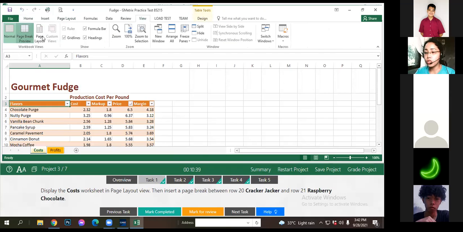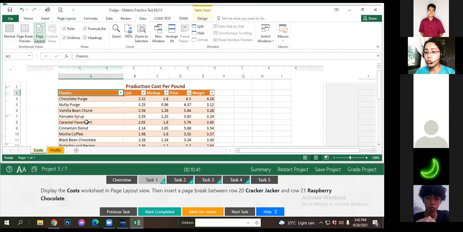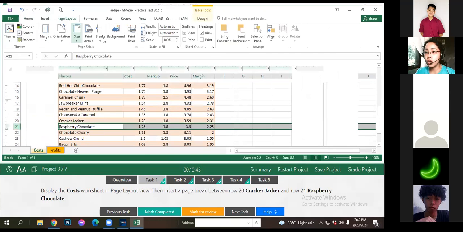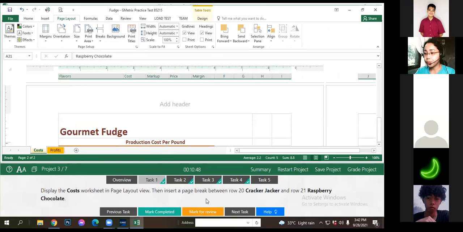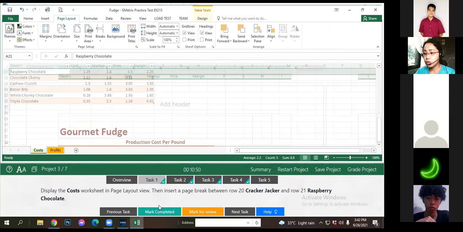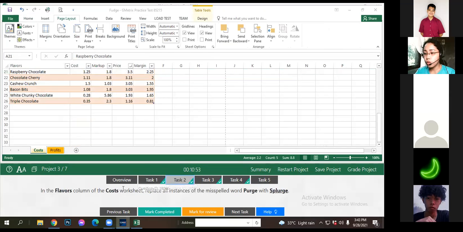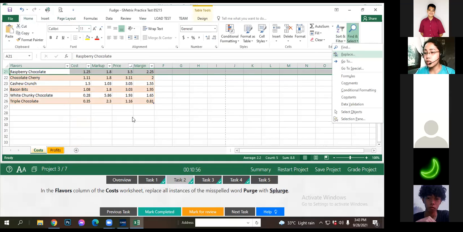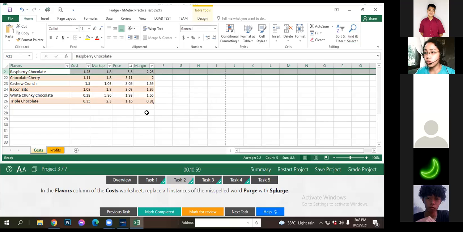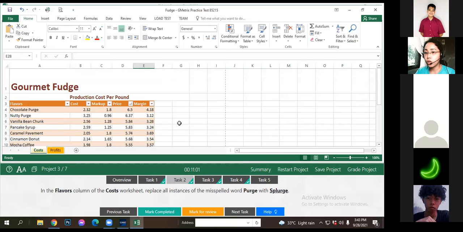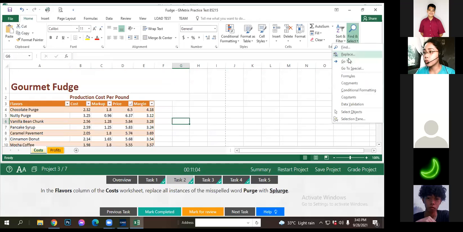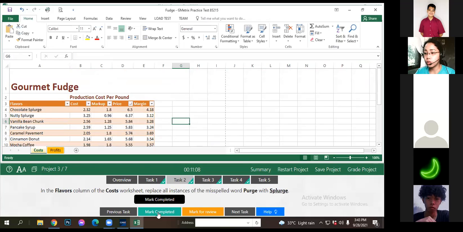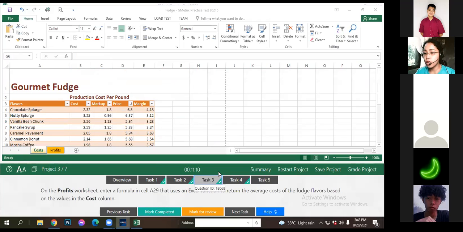Task 1. Display the customer page for page layout. View, page layout. Tapos, row 20 and 21. Insert page break. Task 2. Replace all instances. Home. Replace. Replace all. Hindi ako nakaselect. Ulit. Replace all. Mark completed.